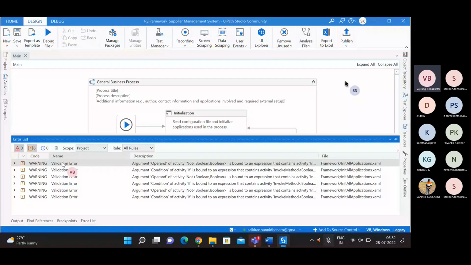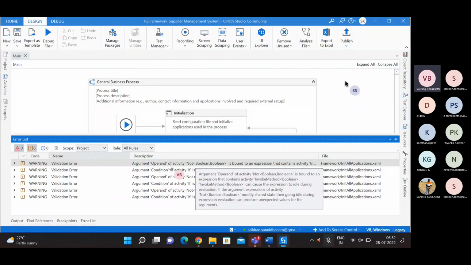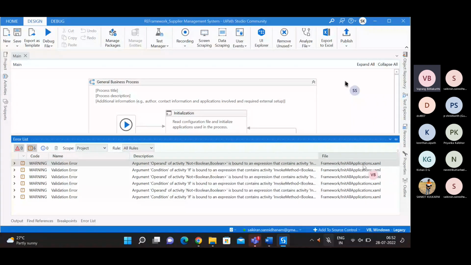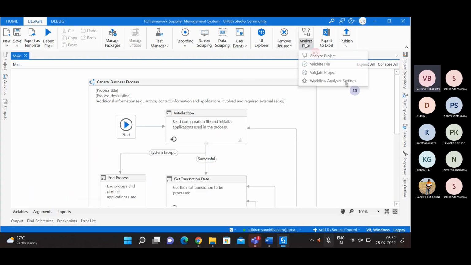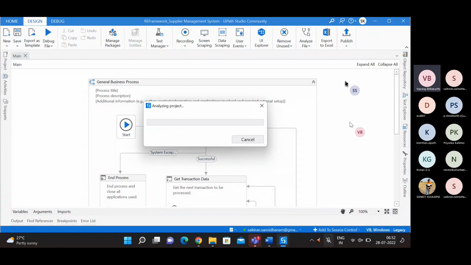So for example, if you can see here, argument of operand, the activity bound to expression contains activity. So where is it? Init all applications. So let's go to this application. It should open. Why is it not opening? Scope, project, all rules. Yes. Let's try to validate, analyze the project. Analyze project. Let's.